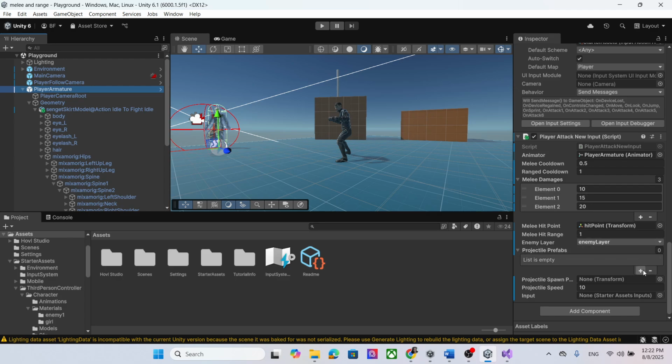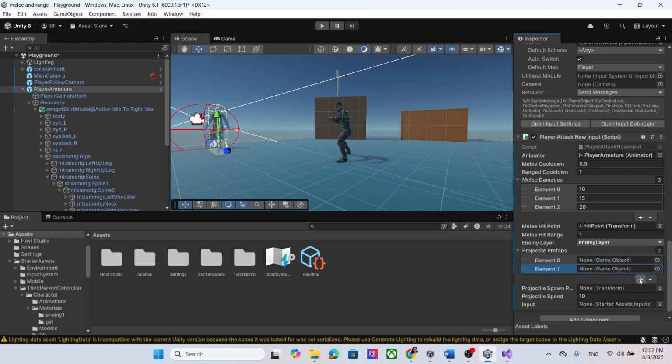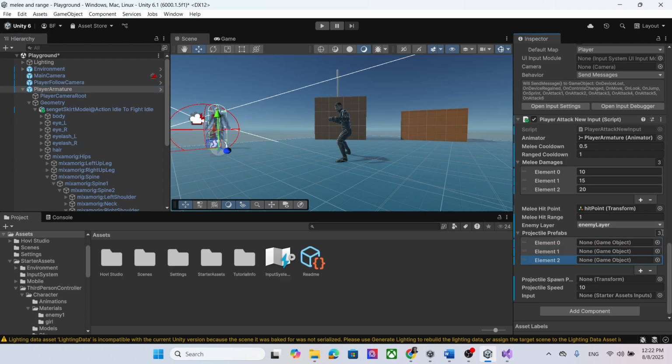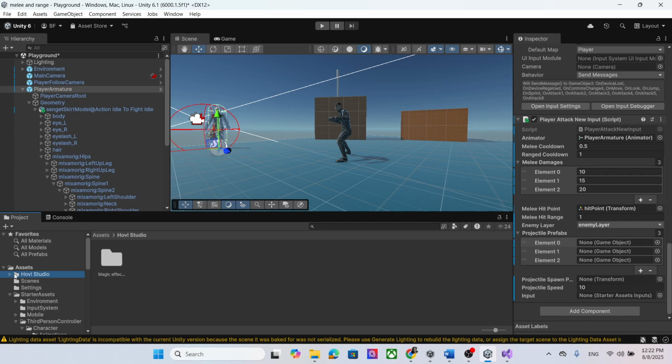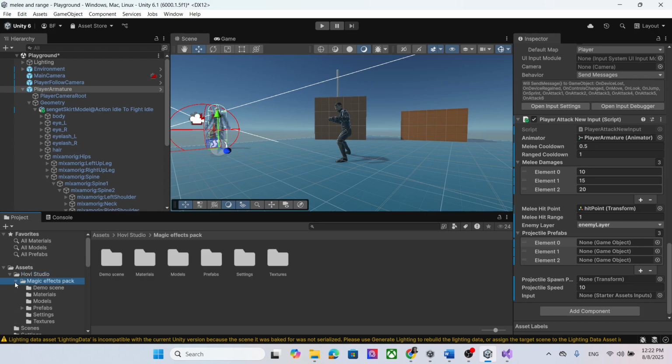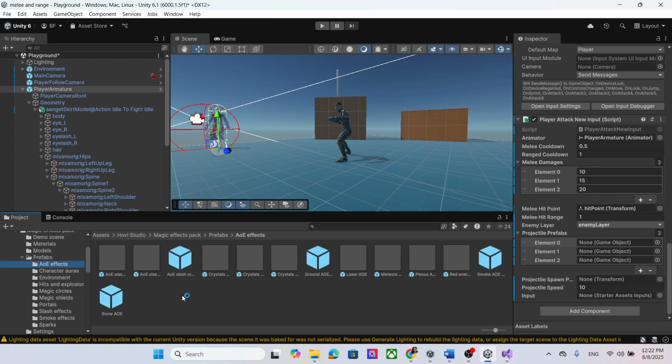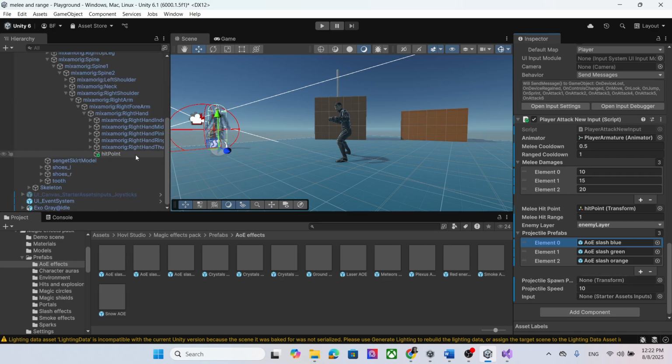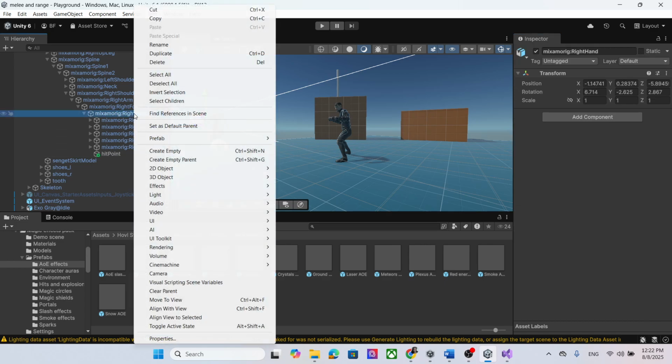So in here our projectile, because we only have 3, so we just click 3, or you key in the 3 here. Okay, so now we get the prefabs here. So the particle effects, you can just drag your particle effects here. 1 2 3. Okay, so this is your projectile spawn point. So you can have another spawn point.